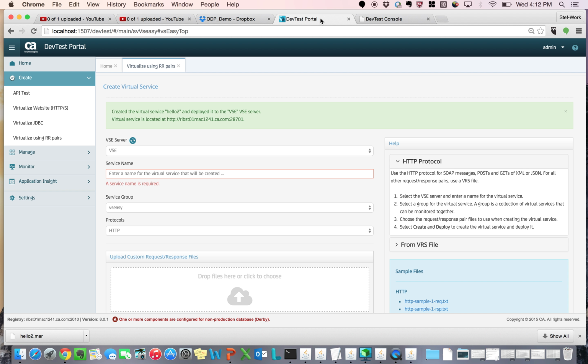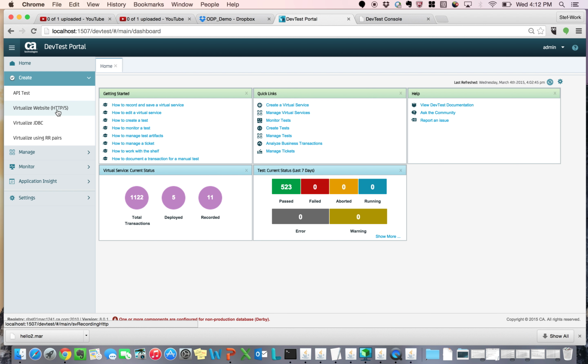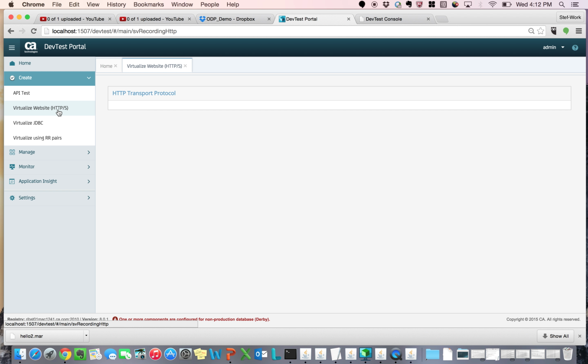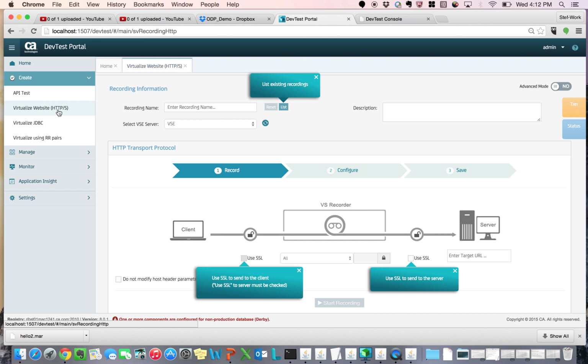Okay, I'm going to go back to the dev test portal now. Now that I proved to you that we moved VSC over, I'm going to go into virtualizing a website. And this is something we introduced in 8.0. And remember I said I had these new help screens that would pop up? Well, here you go. The new help screens have popped up.